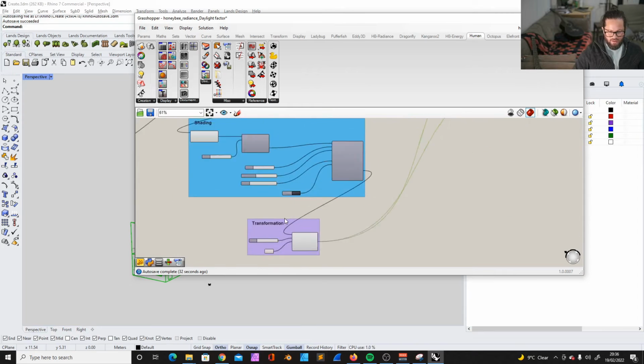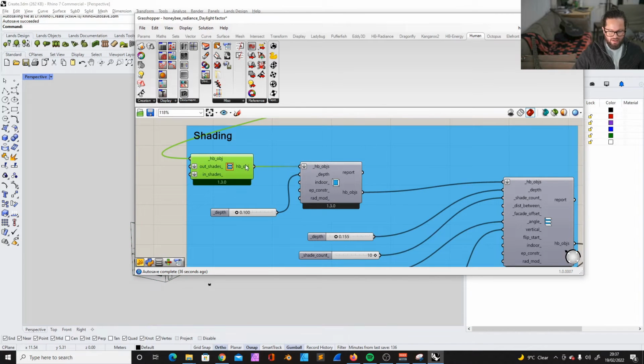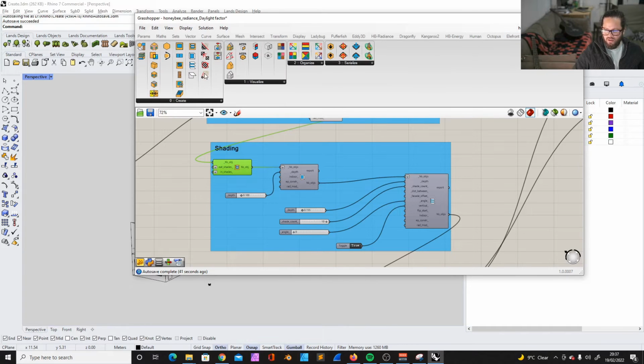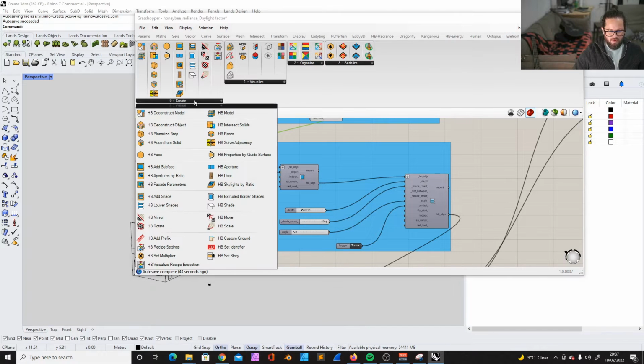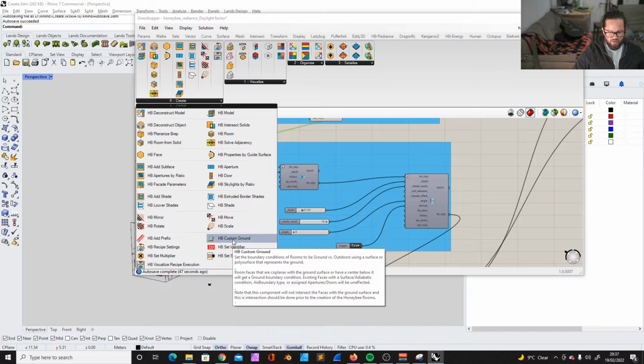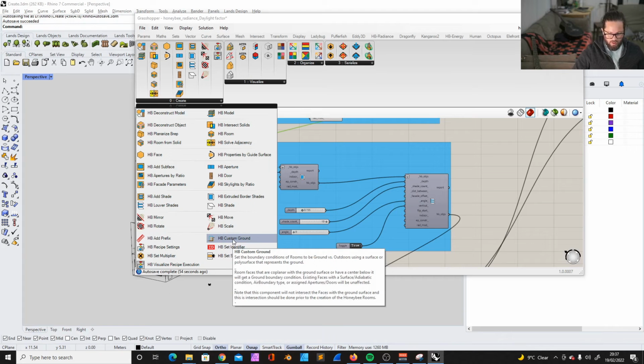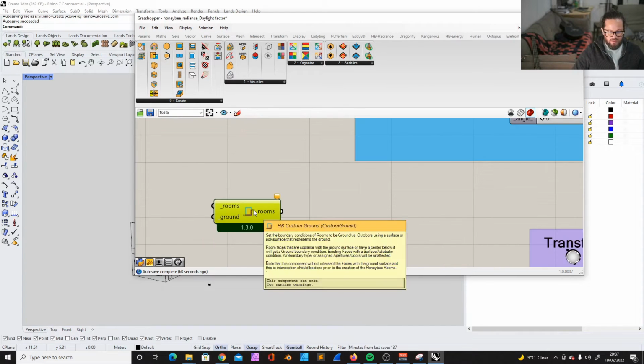I want to talk about shades, but before we do that, I also want to quickly go through this one. There's a tool called Honeybee Custom Ground, and that sets a different boundary condition for the ground level, which I think is quite useful. Room faces that are coplanar with the ground surface or have a center below it will get the ground boundary condition.